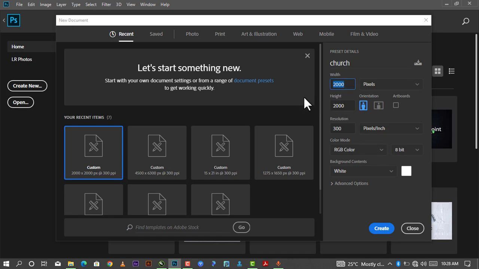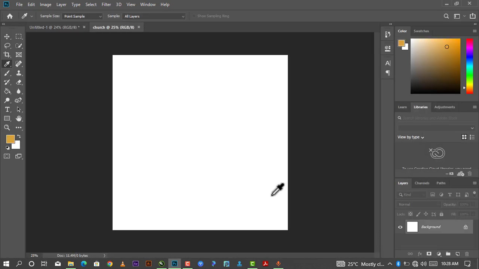and I'll be setting my width to be 2000 by 2000. As you can see, it's already 2000 by 2000. I'll make sure it's on pixels. Make sure your resolution is on 300 and your color mode is RGB. So guys, after doing this, you just click on create. As you can see, we have a new workspace.